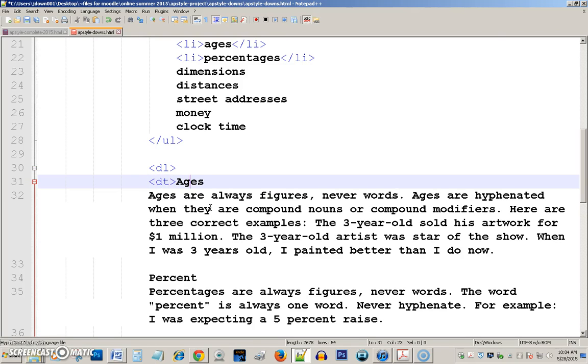Now you could have more than one DT before you have your DD. In other words, like a couple different words which are defined in the same way. So you have a DT and a DT and one DD. Or you could have one term, one DT, and more than one DD after it, like a term that has more than one definition. But if you think about these, it isn't just for like glossaries.